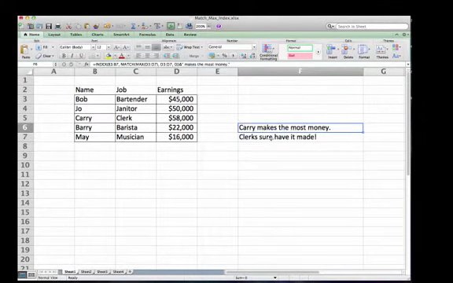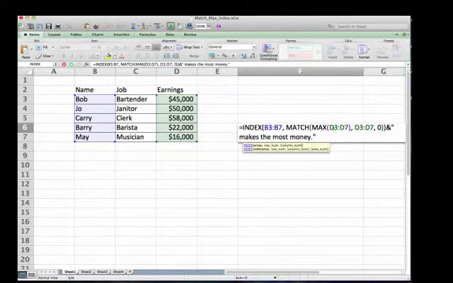Now, if we combine all of these, we can do something magical. So, this max here is going to give us the maximum value of these earnings, D3 through D7. Right now that's 58,000. So, this is 58,000. Match is going to figure out what the index of 58,000 is within the range of D3 through D7. The same range that we looked for max in.